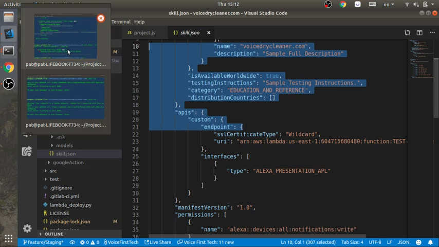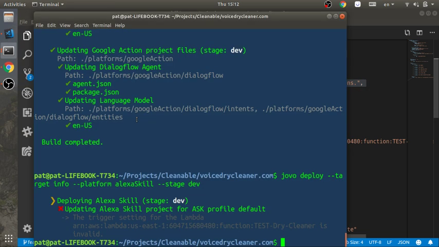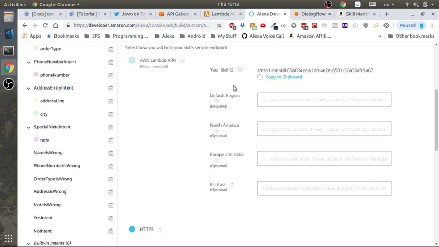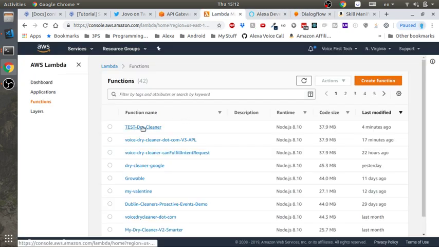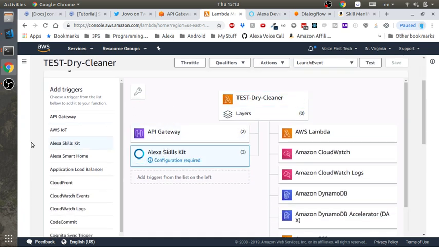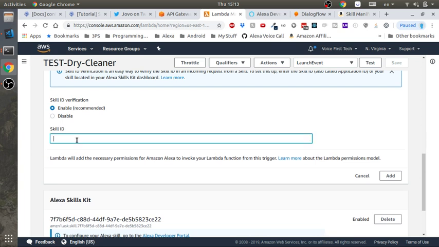Once it's done, it should be done by now. Whoa. The trigger setting for Lambda is invalid. Let's think about this. The trigger setting for the Lambda is invalid. I believe this means that we haven't added the skill ID to the Lambda endpoint. So we'll copy this, and then we'll go back to our Lambda function for test dry cleaner. And we'll see which Alexa skills we have defined. I'll actually just add an Alexa skill with this.